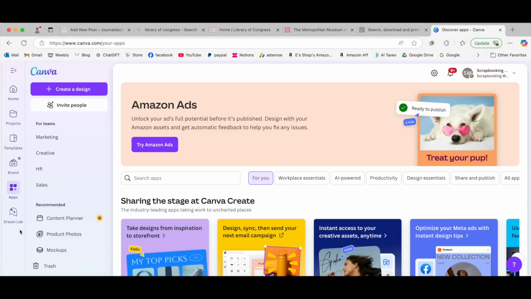Now, Dreamlab is where you can go and have AI make images and things for you. I haven't really figured out how to use that, so I'm not even going to go into it on here. When I do figure it out, maybe we'll go into it a little bit. But I'm not real familiar with it, so I'm not the one to teach that one.